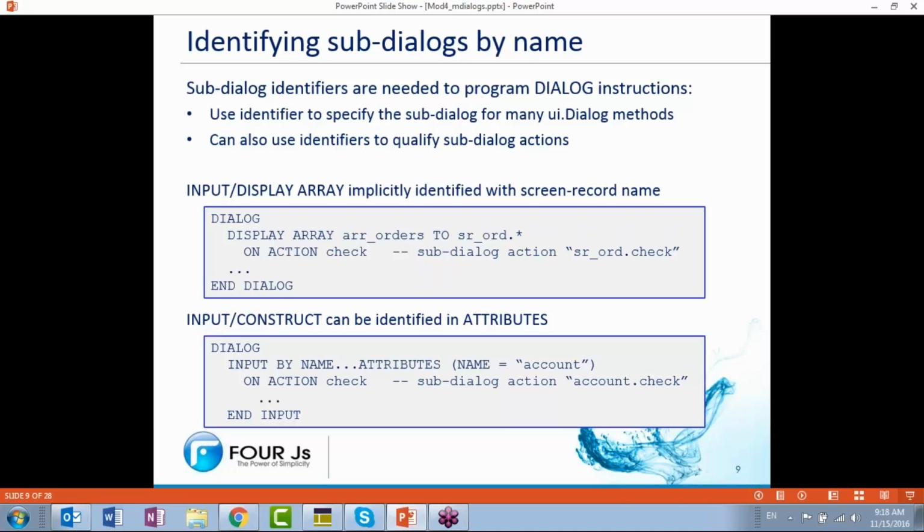If we have actions, for example, in multiple subdialogs that have the same name, that way we can identify which subdialog action we want that method to act upon. So that's the reason you might want to do that.